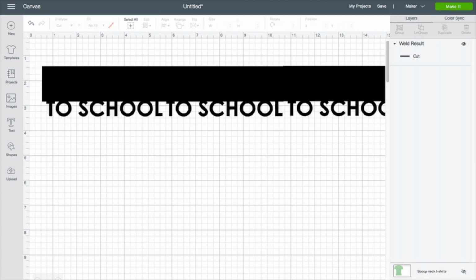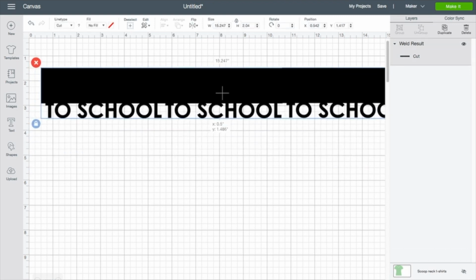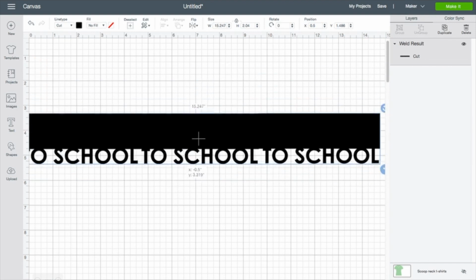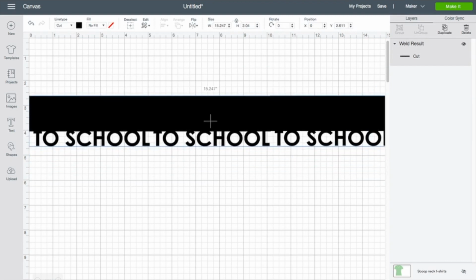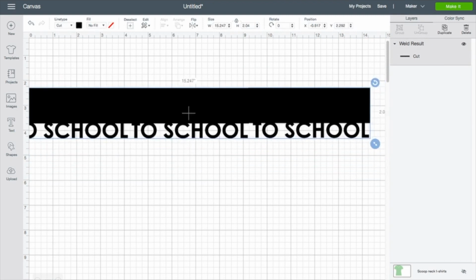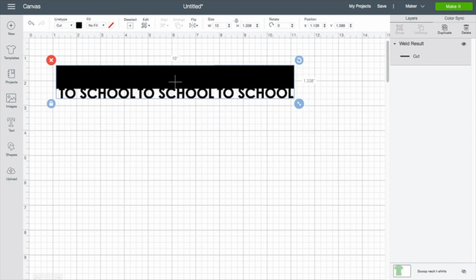Now the one thing we don't like about that is when you use the weld feature, everything has to be the exact same color. So you can now not see the back to school, but we have got a banner that is just to school, to school, to school. So probably not the best example of the weld feature, but it definitely gives you an idea that you can pull things together and weld them together.